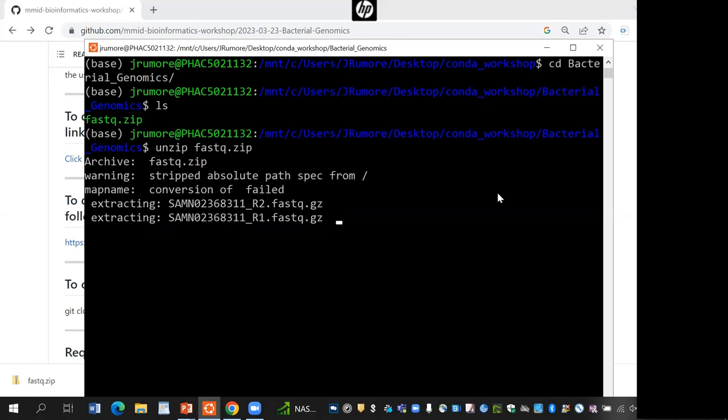It's going to take a little moment here. But so far, so good. We should have four FastQ files once the file is unzipped.